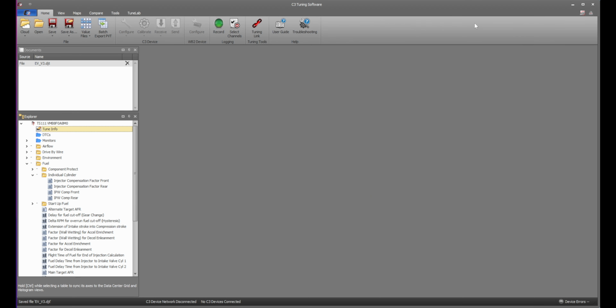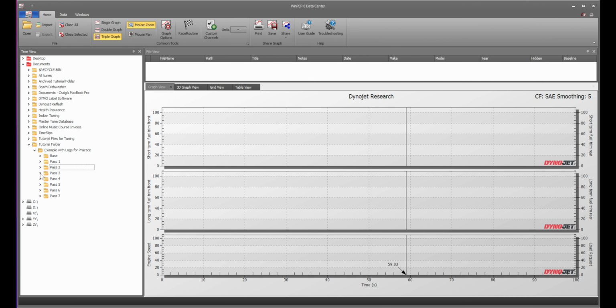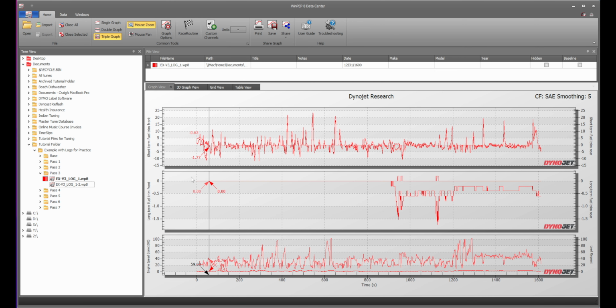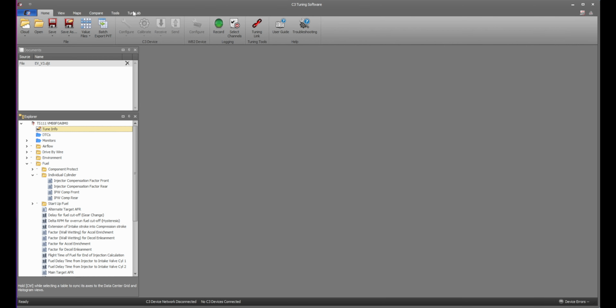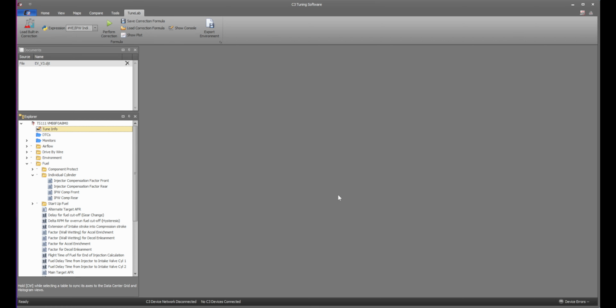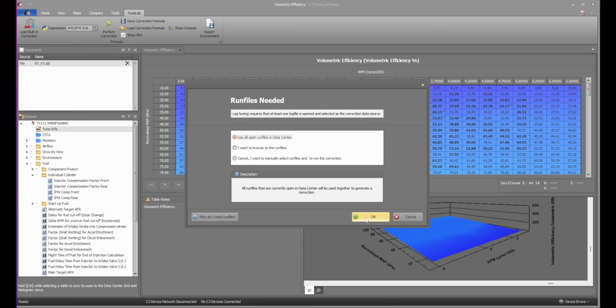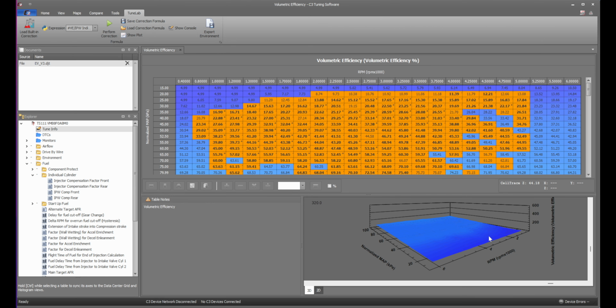Load this to your bike, go out, take some logs, go ahead and close this, copy those logs over to your newly created Pass 3 folder, and load the logs. Come back, run, correct the VE table in your front and rear, and the IPW Comp tables.